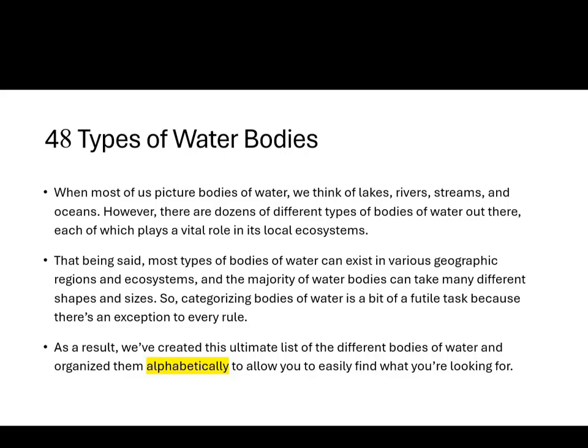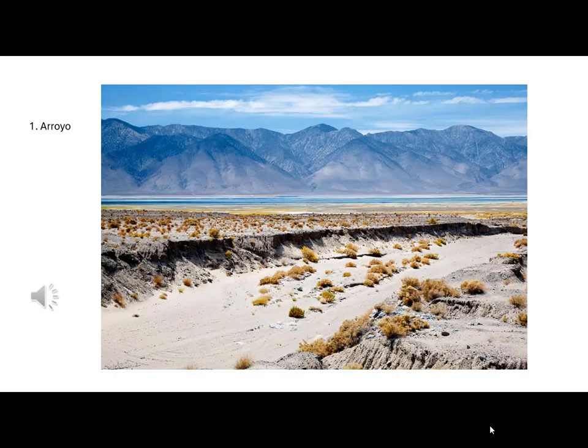As a result, we have created this ultimate list of the different bodies of water and organized them alphabetically to allow you to easily find what you are looking for. An arroyo is a small creek or stream found in desert areas, originating from the Spanish word arroyo and commonly used in Spanish-speaking countries. They are dry, sandy creek beds that flood during severe weather. While most are natural, humans have created them for flood control or irrigation.